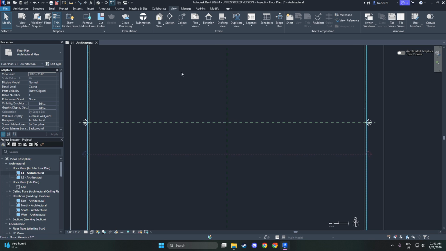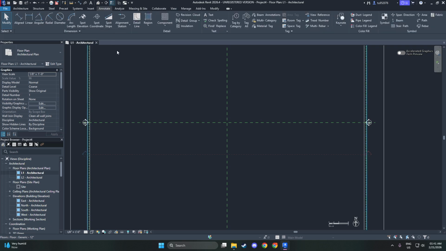The text you place will live in that active view, so it helps to have the right one open and zoomed to the area you want to annotate. Look to the top of your Revit window for the ribbon, which is the main toolbar. Find and click the Annotate tab. This is the home for your annotation tools, things like dimensions, tags, and of course, text.